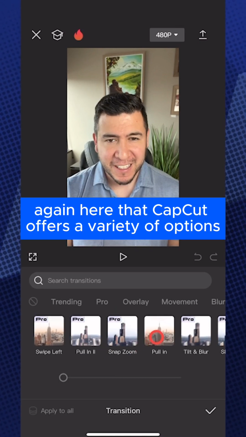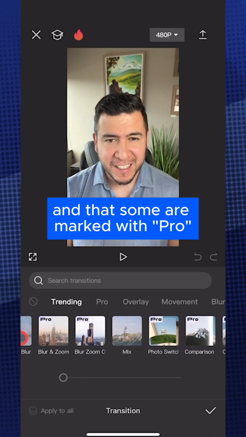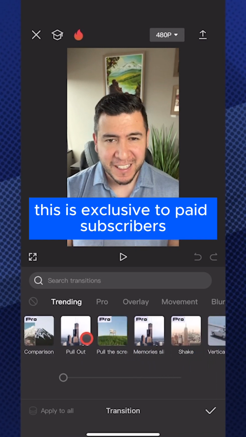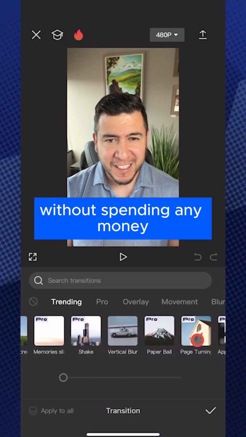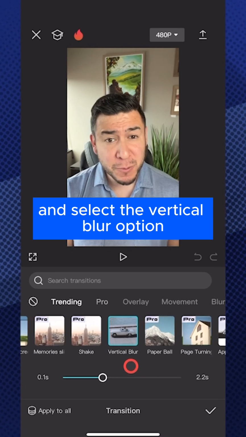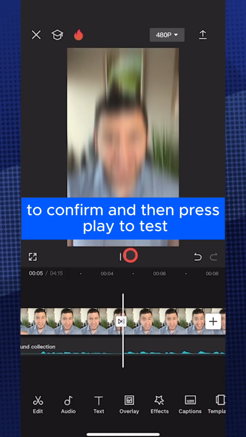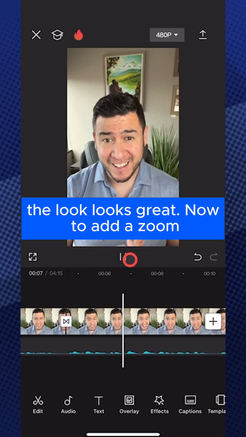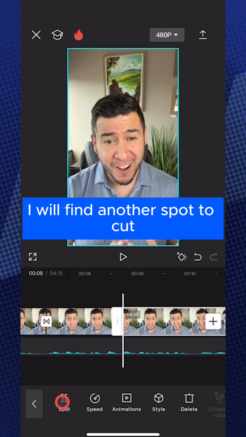You'll notice again here that Capcut offers a variety of options and that some are marked with Pro. This is exclusive to paid subscribers, but you can still browse and find free to use ones that are great without spending any money. For this one, I'm going to scroll over a little and select the vertical blur option. Now I'm going to click the check mark at the bottom right to confirm and then press play to test the look. Looks great.